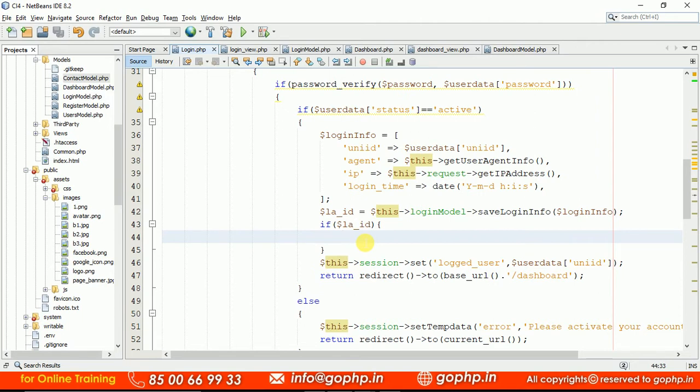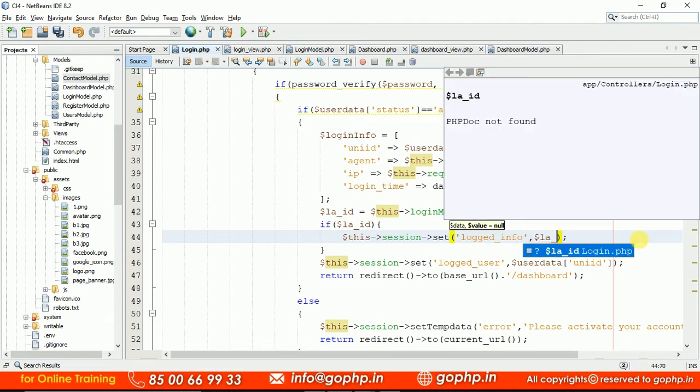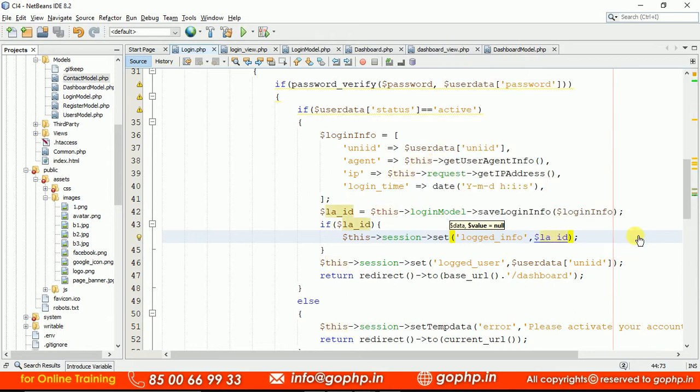So when you are logging out, we have to update our status, right? We have to update our logout time. Based on this, I'm going to update it. So in place of logged info, let us take a session variable, logged info. In this, I'm saving this $LA ID, the login activity ID. That's it. Now done, guys.